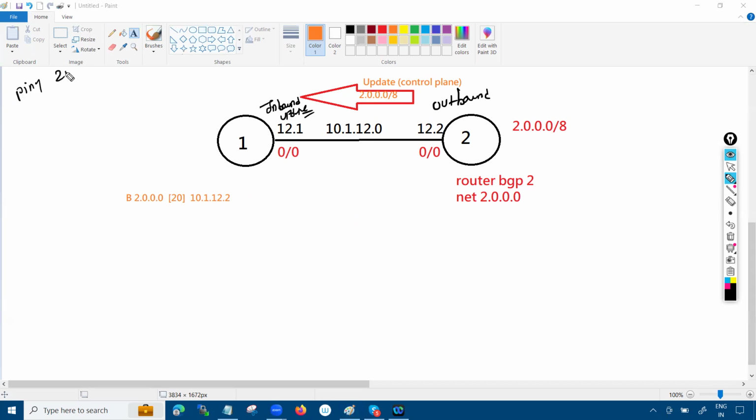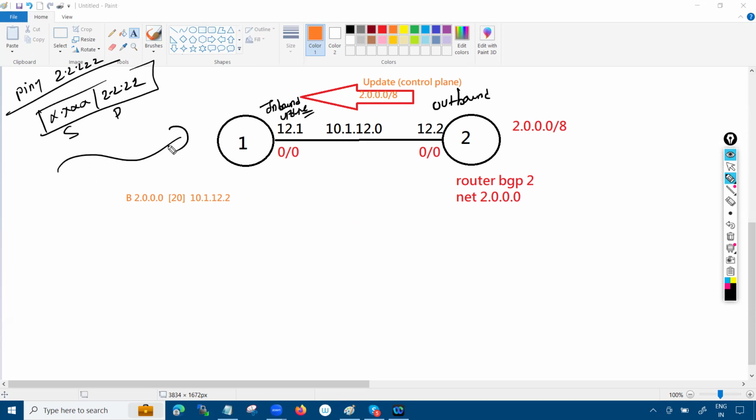Now I can send the traffic. I can ping 2.2.2.2. The source could be anything, X.X.X.X, and the destination will be 2.2.2.2. When this packet comes to router 1, it is going to look up the routing table. Based on the routing table, it will forward the packet to 12.2. How do I get to 12.2? It will do a recursive lookup. We did the recursive lookup in the static route, if you remember. It looks at the routing table multiple times for one route, because we don't have an exit interface in a BGP route.